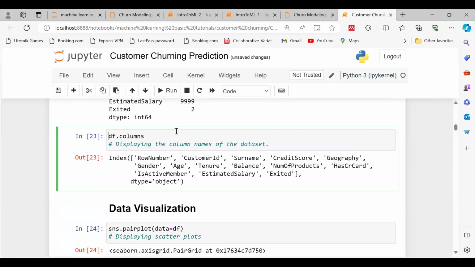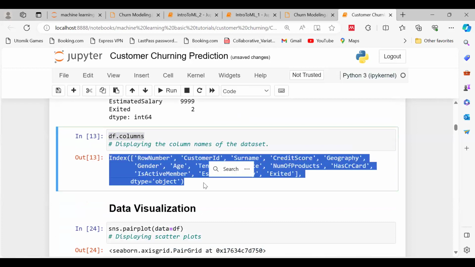Okay. If you want to check the columns, yesterday we did df.columns. You will get all the columns that are available in your data set.